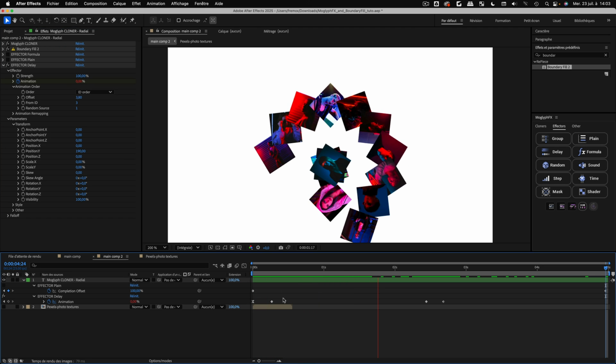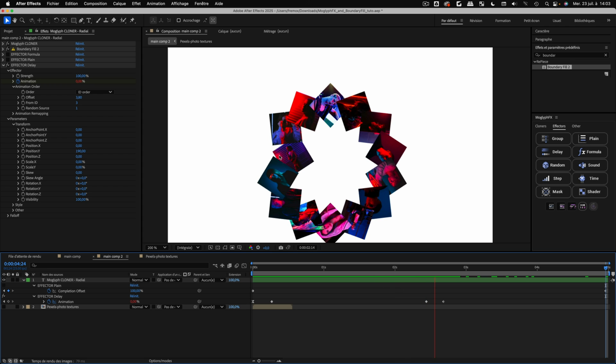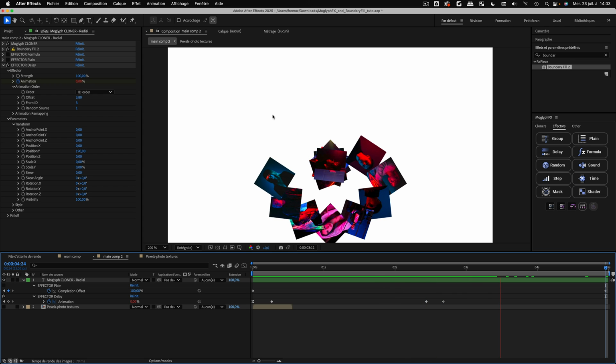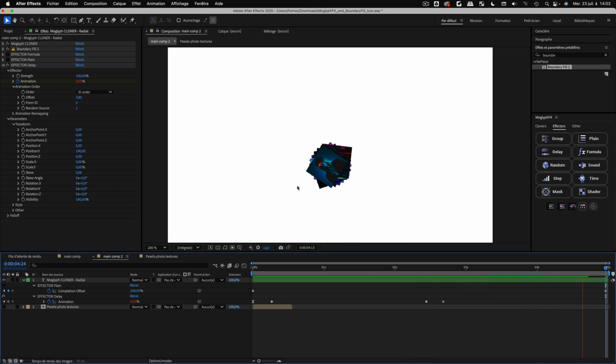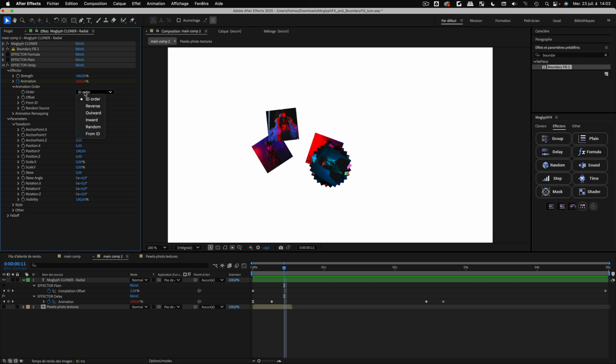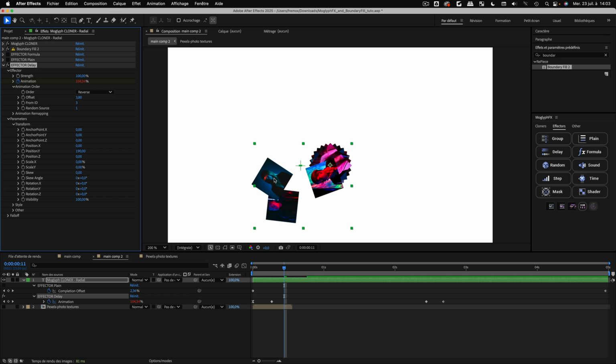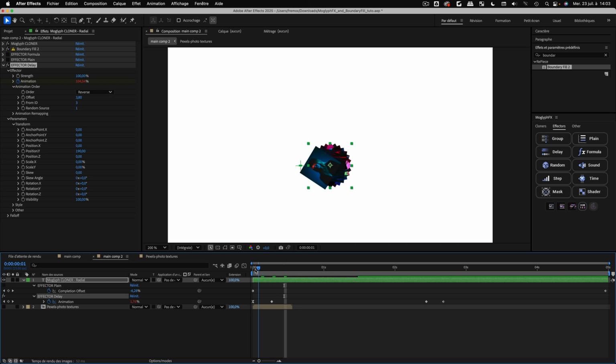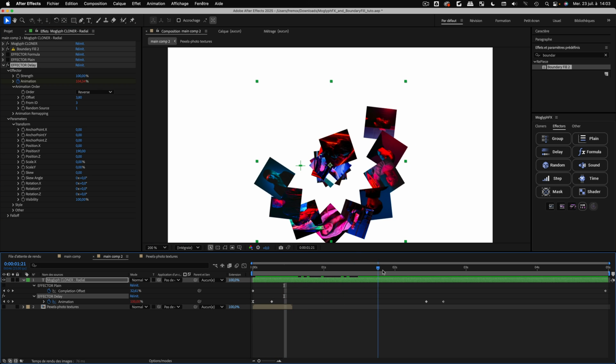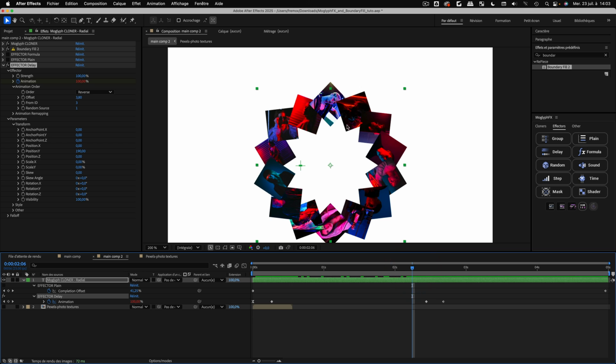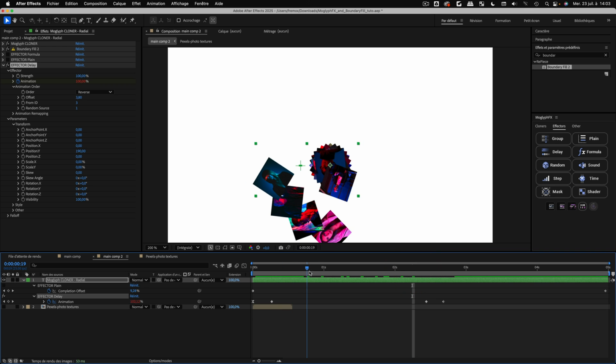So for the moment, it's done one by one, from the first clone to the last clone, because the effector delay relies on animation order that is based on ID order, but you can also do the reverse. So it will go from the last to the first. As you can see, it goes counterclockwise.